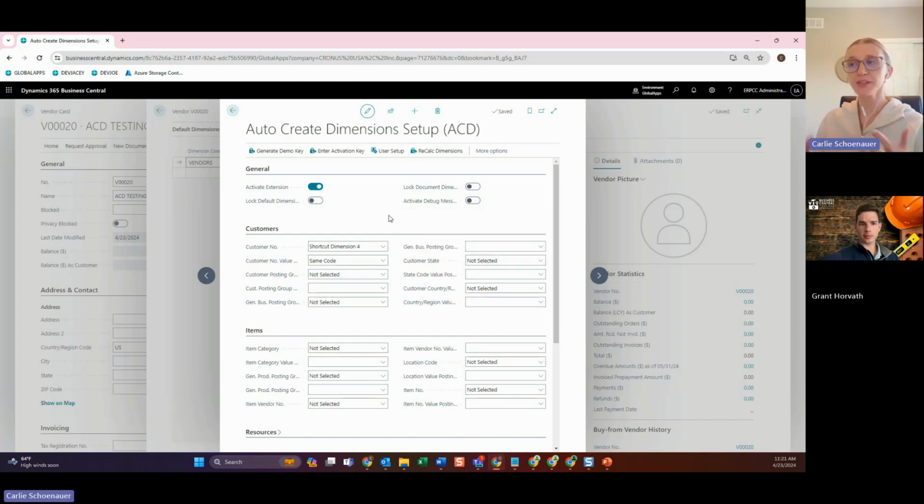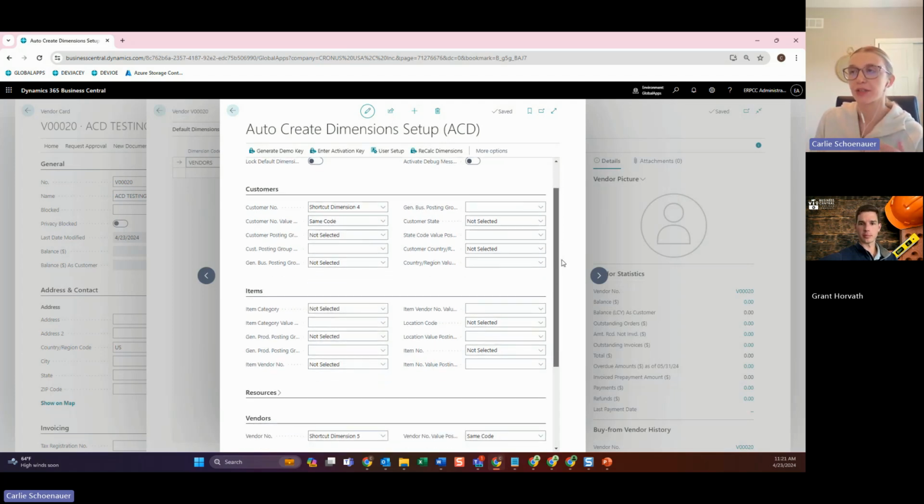One other thing I like to note is that you can link 2 of these to the same dimension, right? So we only have 8, we all know that, right? So if I wanted to create a dimension, maybe called customer/vendor numbers, right?